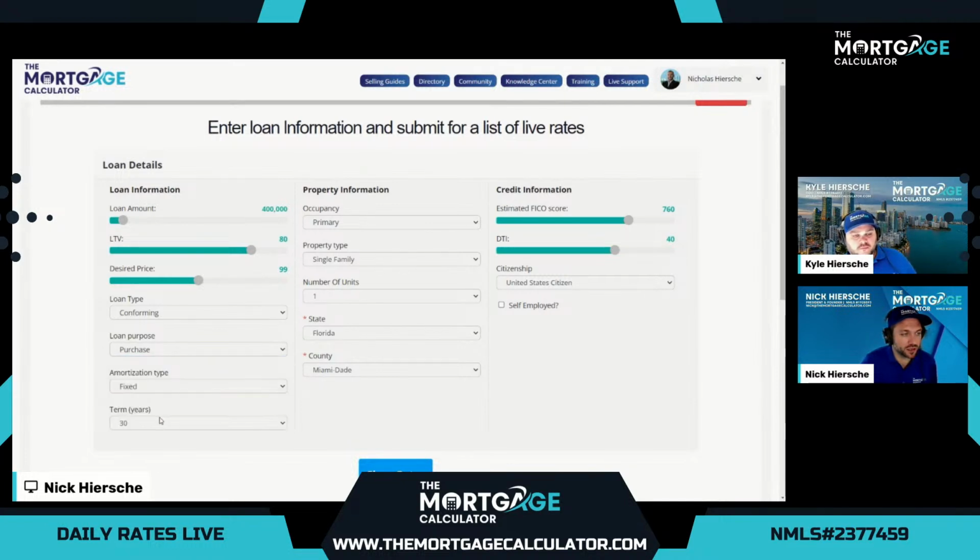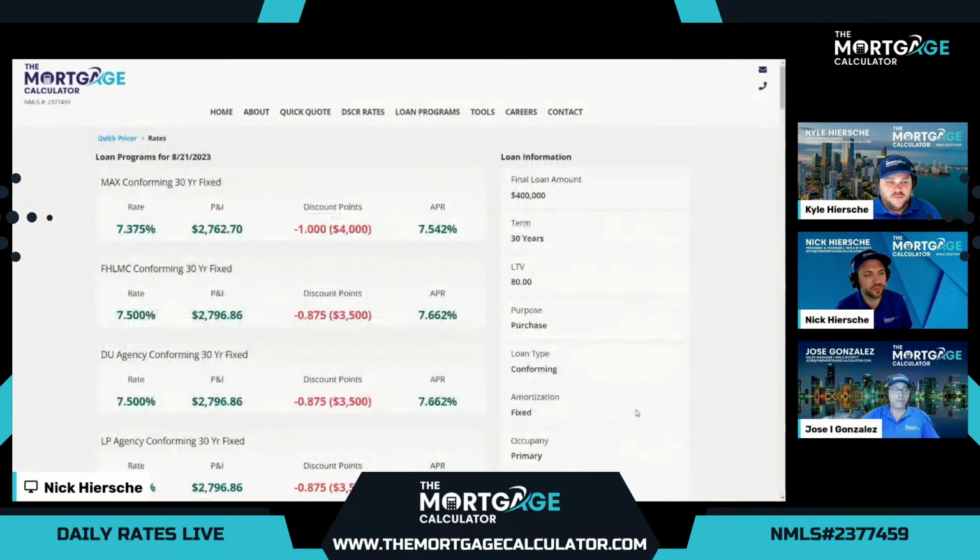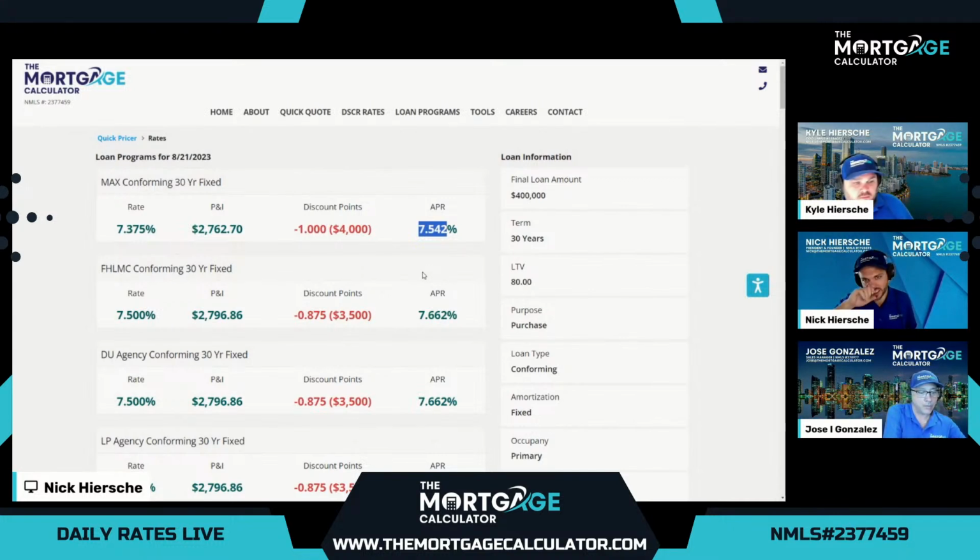We'll do a purchase, 30-year fixed loan, primary occupancy, single family home, 1 unit, state of Florida, county of Miami-Dade. For all the demos, we use an estimated FICO of 760 and an estimated debt to income ratio of 40. So these settings, as we do every morning, let's check out the conventional options. So markets haven't reacted quite yet, so it's about the same as it was last week. 7.375 rate, 1 discount point in cost. Final APR 7.542. So it's a good option for our customers that qualify conventional, and hopefully this is again the highest we've seen in a while. So hopefully it goes down from here.